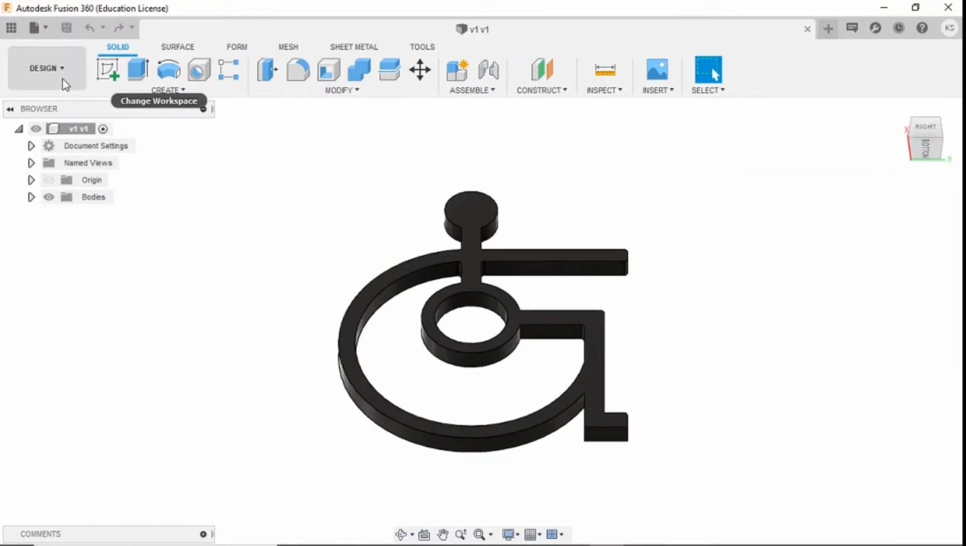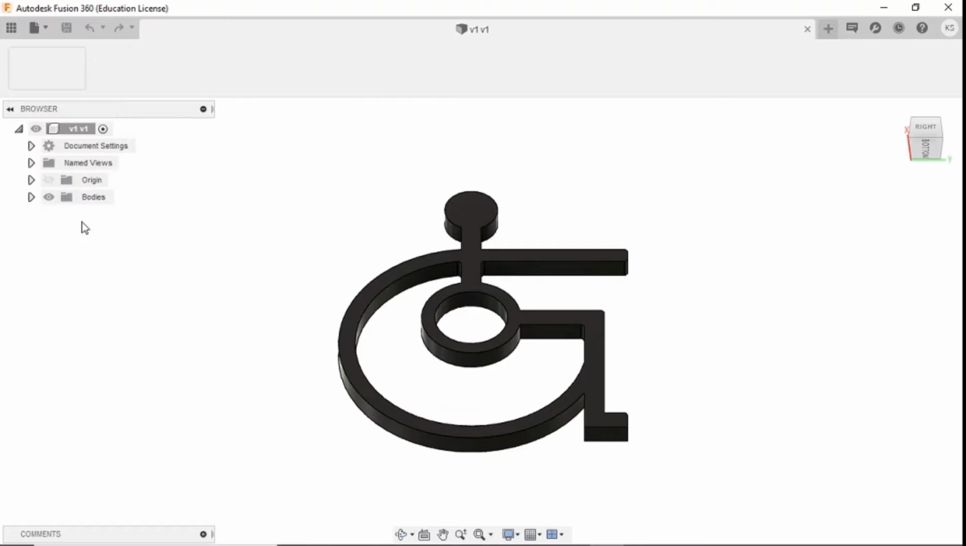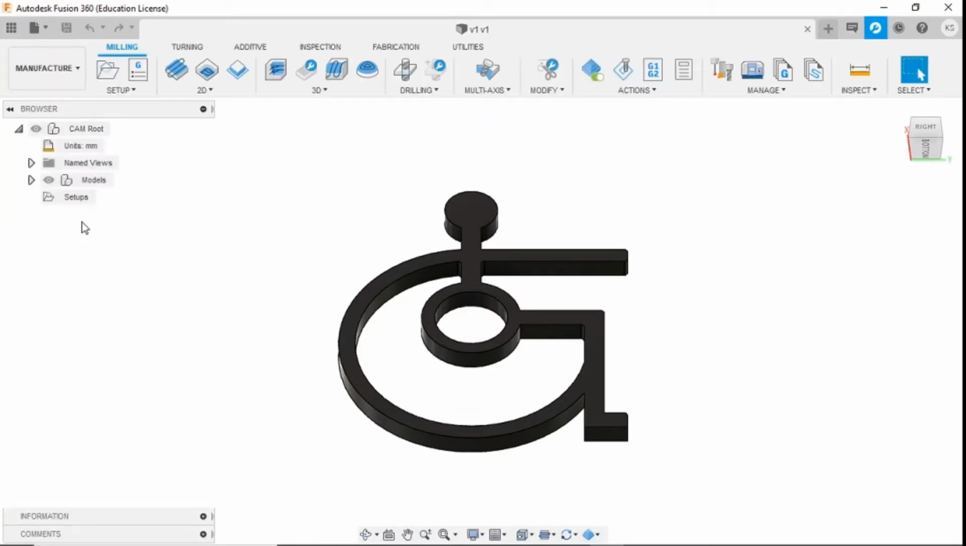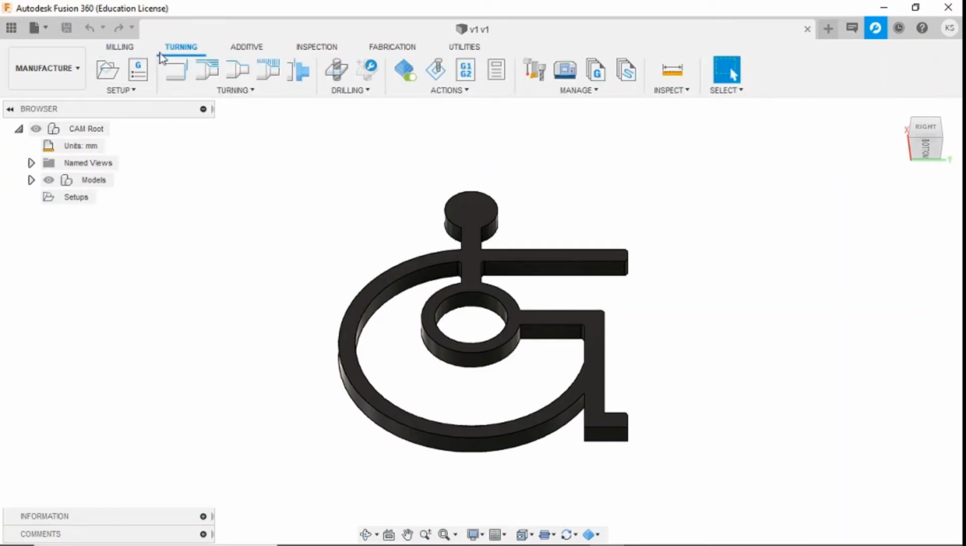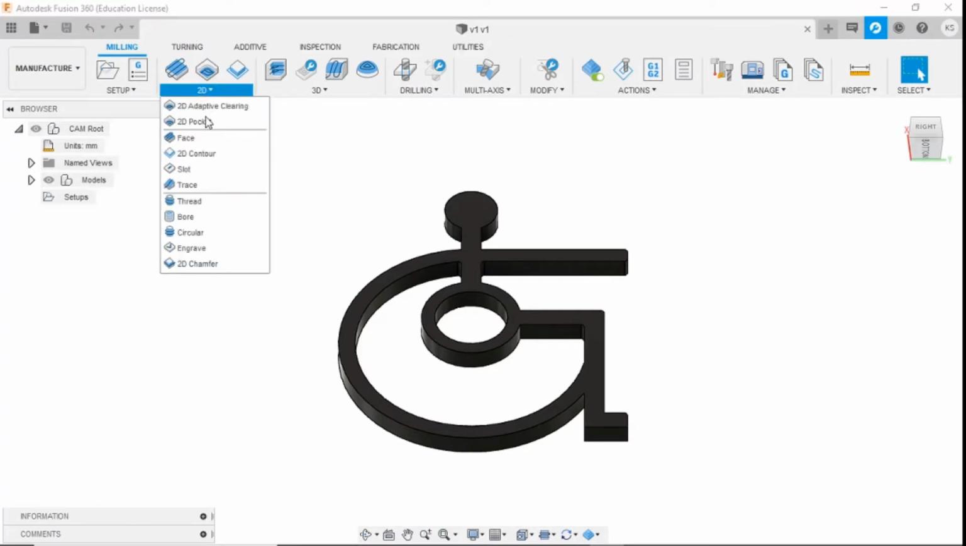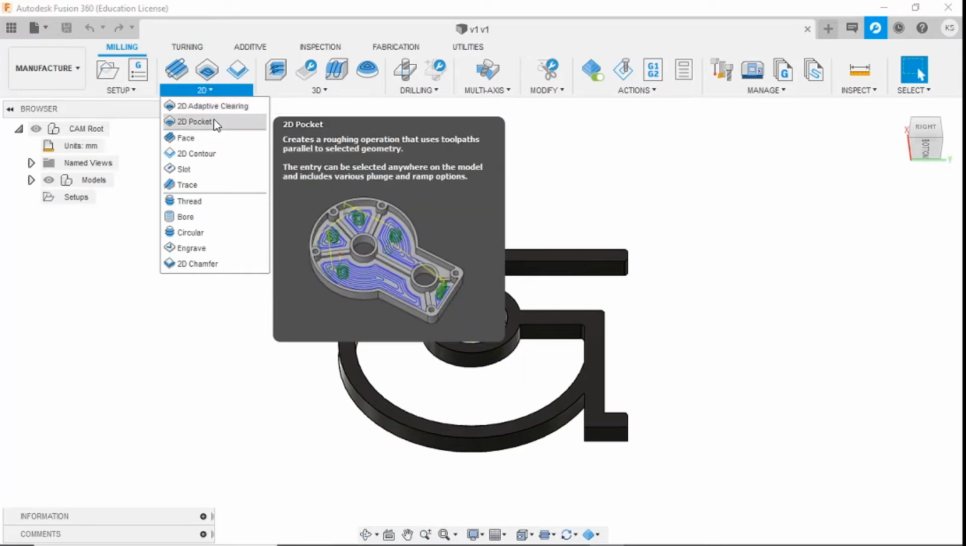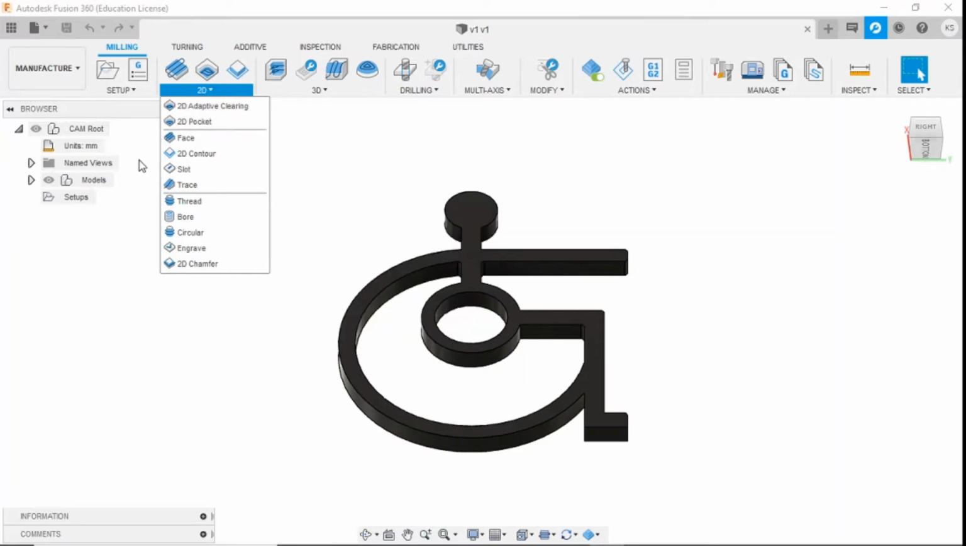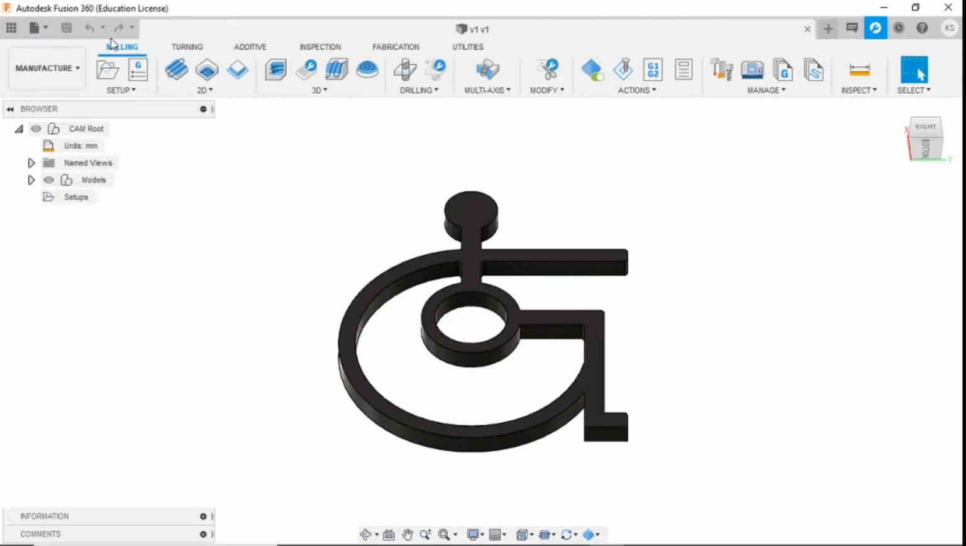But for performing CAM operations, we need to switch into the manufacturing workspace from the design workspace. Now, we are in the manufacturing workspace where we can perform various operations like milling, turning, etc. In this tutorial, we are constrained to 2D milling operations like facing, adaptive clearing, and 2D contour.